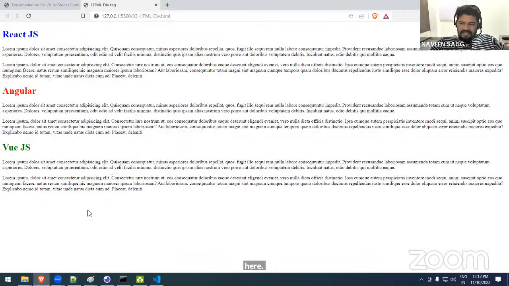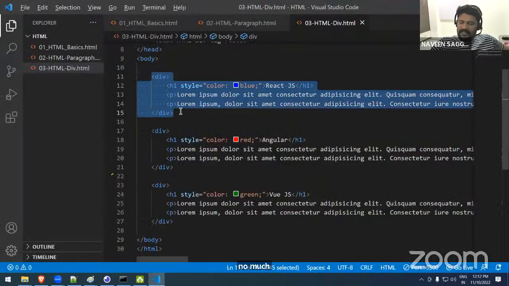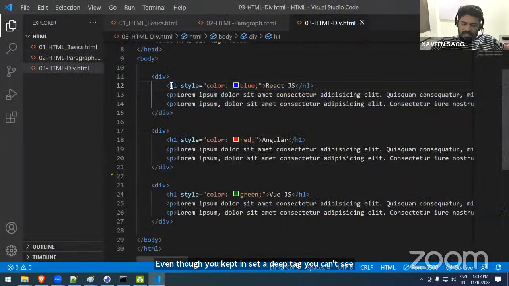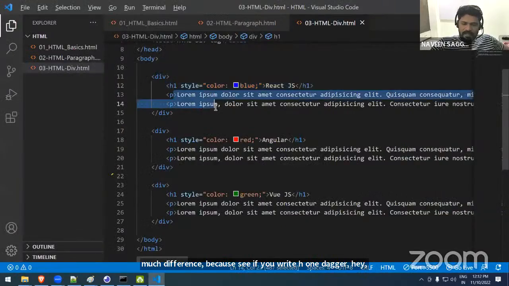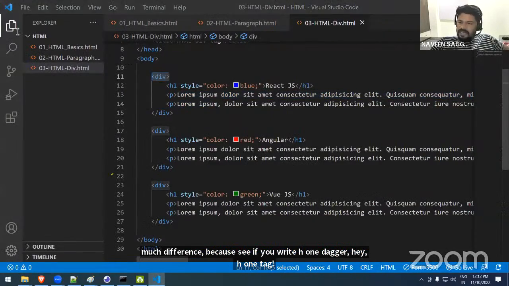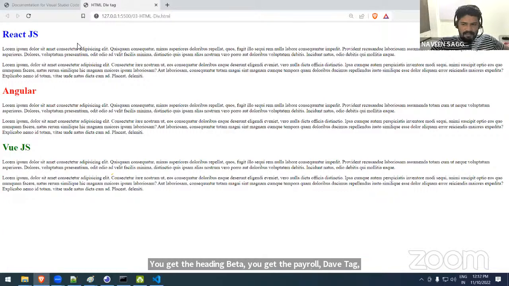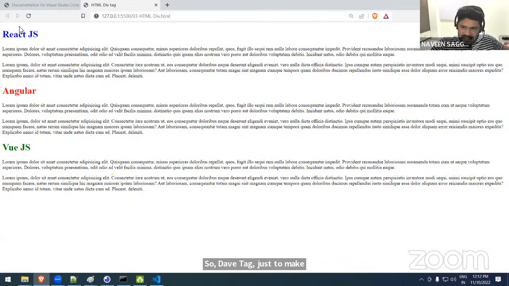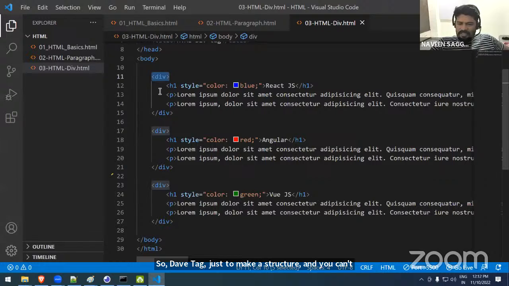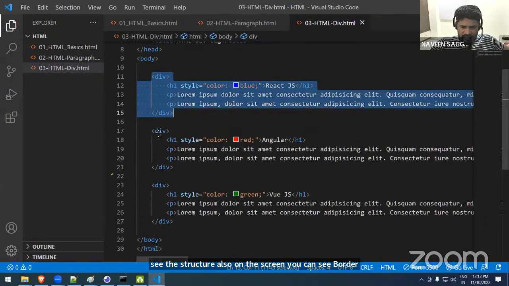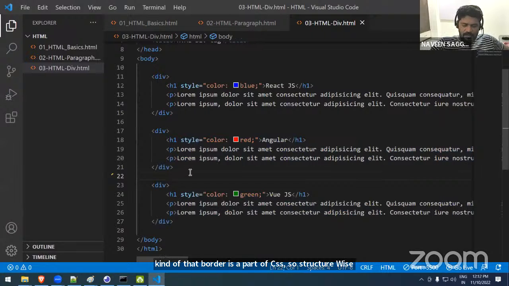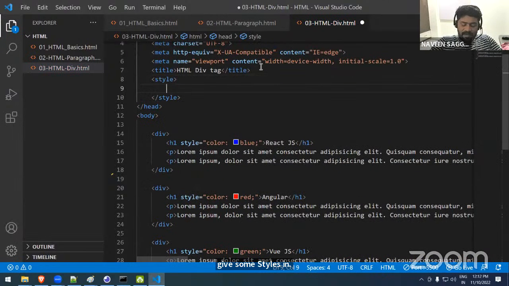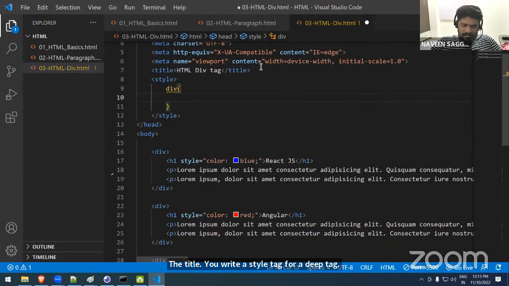If you did it like this, go check. There's not much difference, right? Even though you kept them inside a div tag, you can't see much difference. Because if you write an h1 tag you get the heading, a p tag you get the paragraph, but a div tag you won't get a box or border or color. That's all part of CSS. The div tag is just to make a structure, and you can't see the structure on the screen. That border is a part of CSS. So structurally you write div and div and div, and if you want to give some styles, you write a style tag for the div tag. So div open close. This is how you apply.